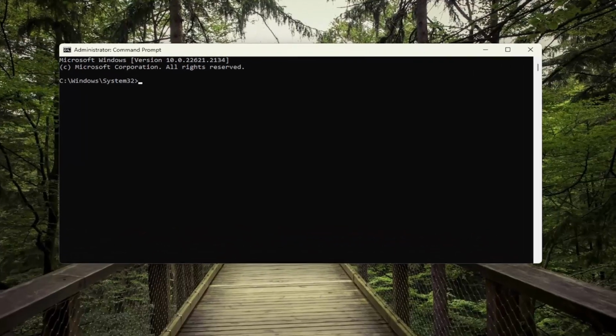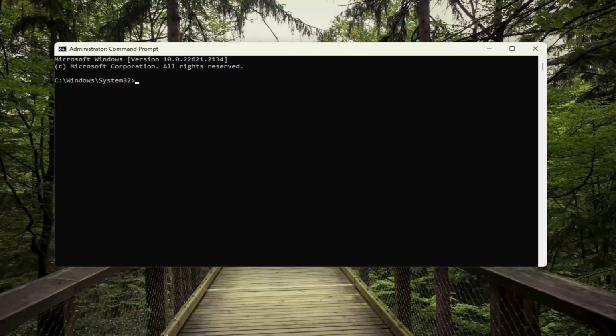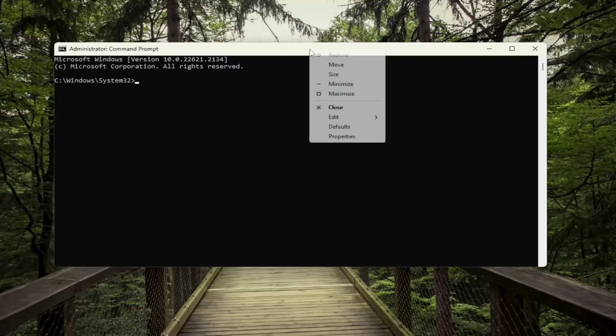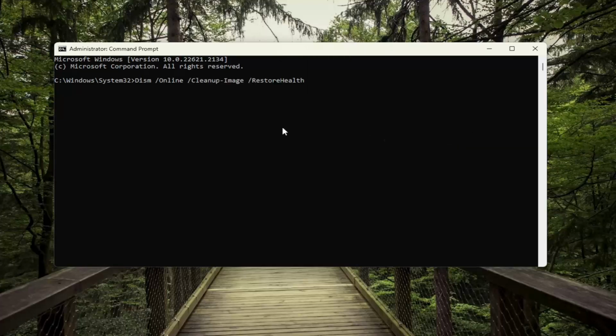And now into this elevated command line window, go ahead and copy the first command in the description of my video. It's a DISM command. And then go up to the top bar of the command prompt window, right click on it, select Edit and Paste that in. Hit enter and give it a couple minutes to run.